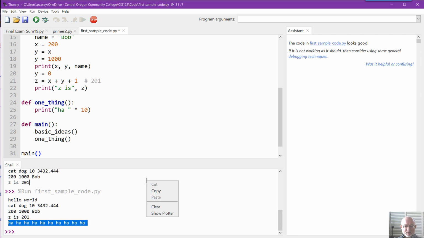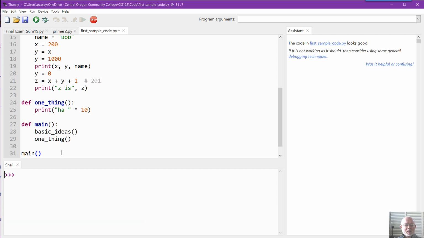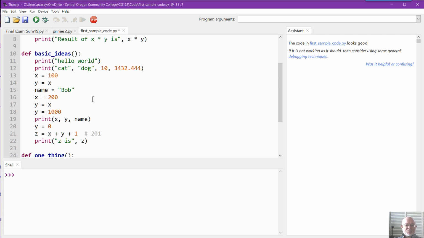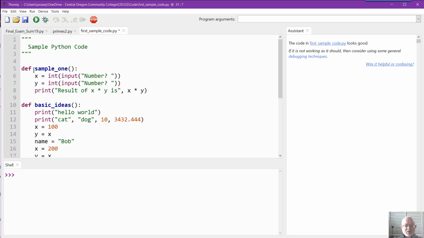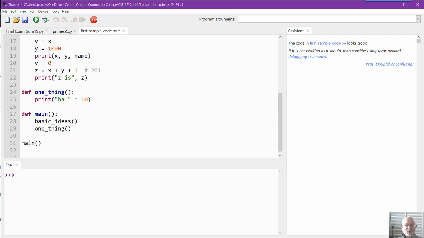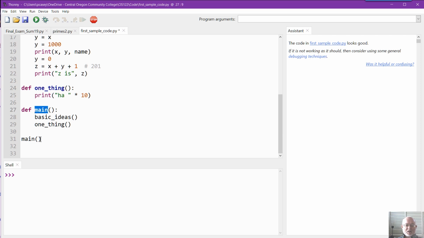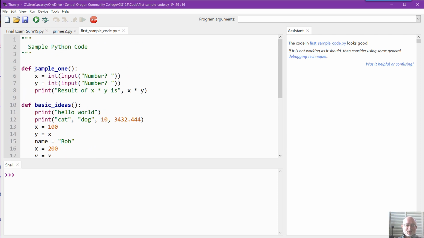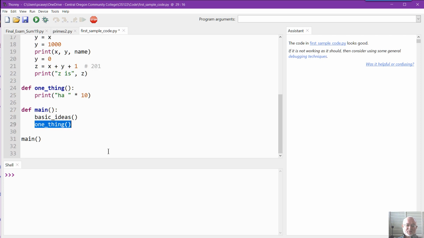Let's clear this output window with a right click. Now when I run my program, it will define 4 functions. It'll define that function, sample 1, basic ideas. It'll define the one thing function, and it defines the main function. Now when I call the main function, of course, it then in turn calls basic ideas, and it runs that, and then it calls one thing. Notice I didn't call sample 1, but I could put all 3 of them if I wanted to in there.